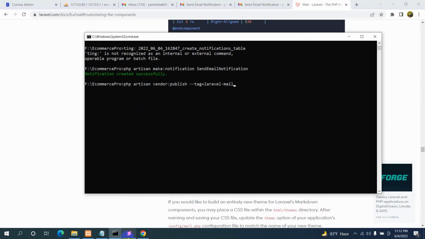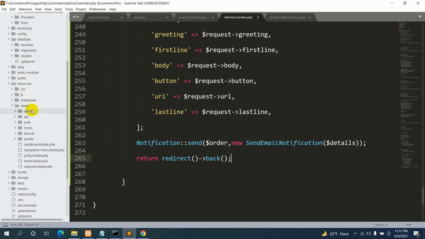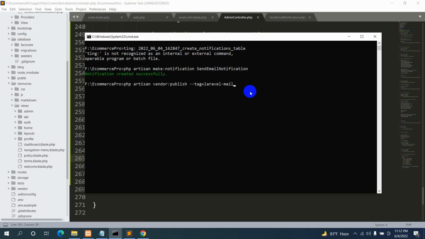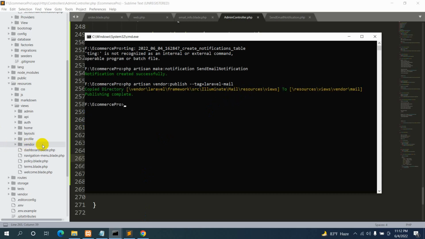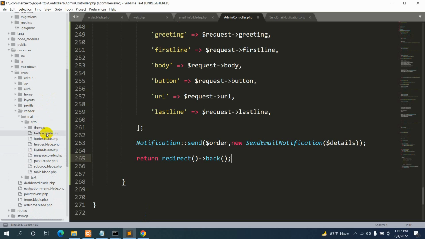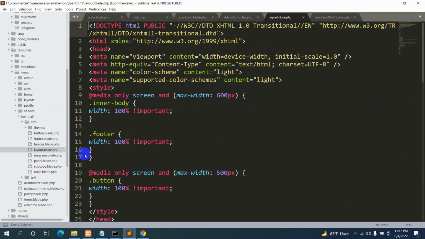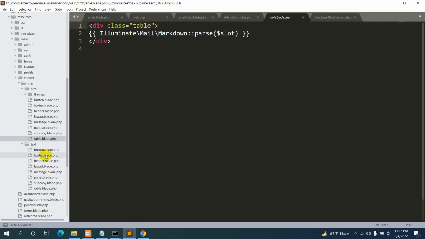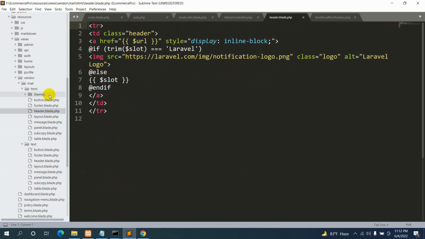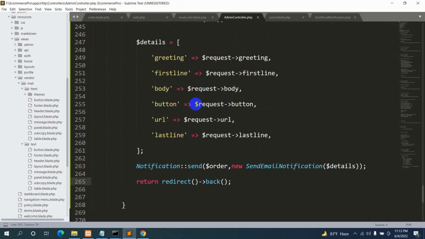And here if I go to my code, and here you can see that in the views there is no vendor folder. Okay, so if I now just press enter over here, you can see it created a vendor folder in my view. So if I go to my vendor, here you can see mail, and here you can see HTML themes. You can change the button design, footer, header, then message panel. There's a lot of things that you can change the design from here. You can see text. So from here you can just explore it by yourself if you want to change the email design.